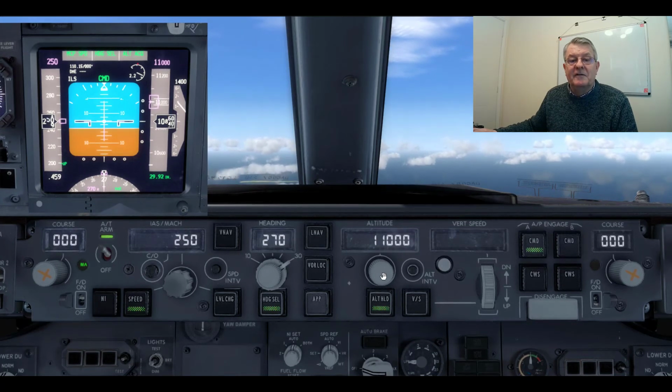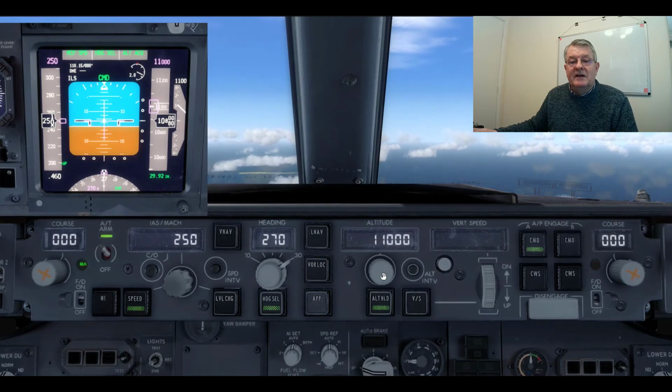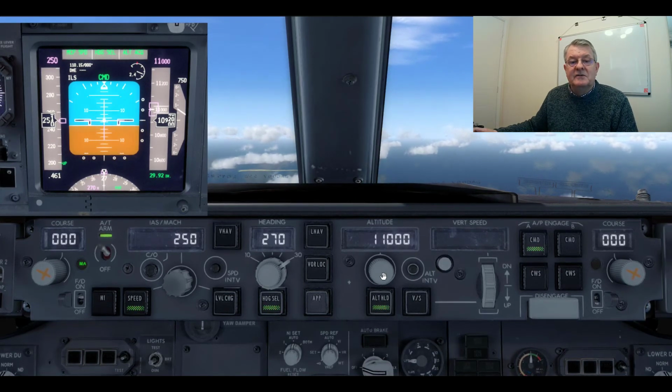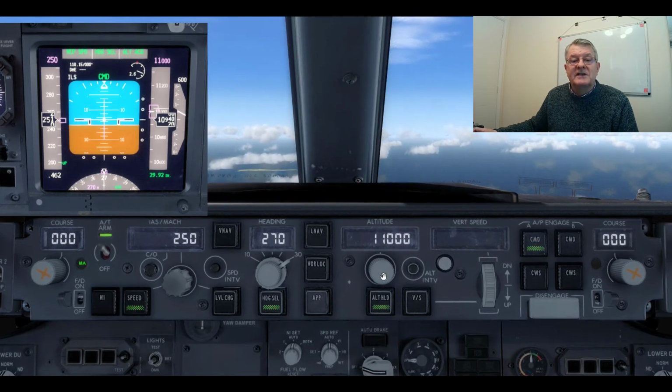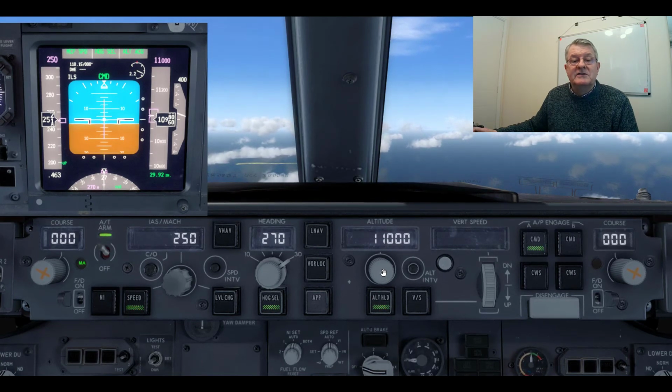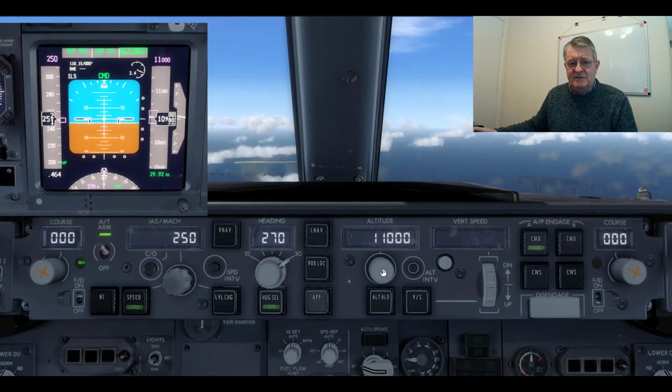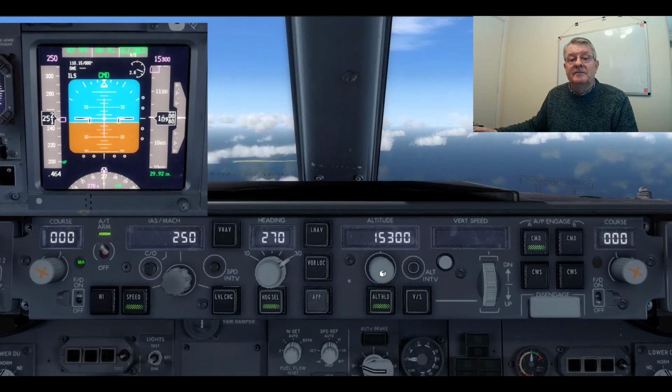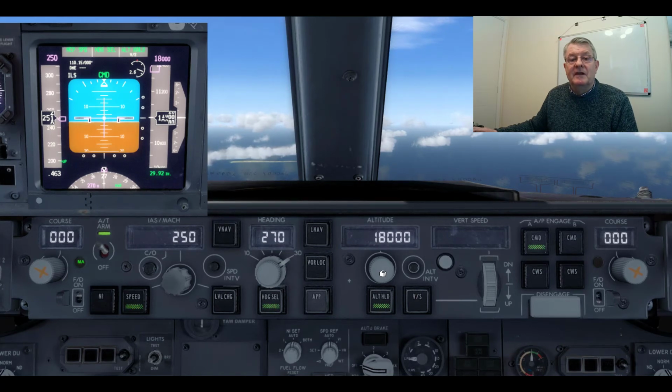Let's let it finish leveling off, and as soon as it says altitude hold, I will change the altitude to 15,000 feet. If I'll make it, I'll make it 20,000 feet. There we go. Oh, 18 will do, won't it? There we go. And I will do a level change again.